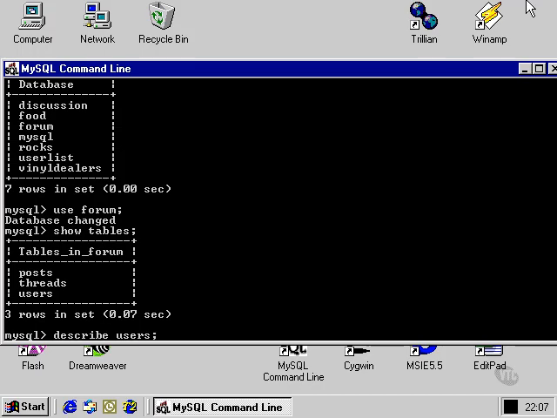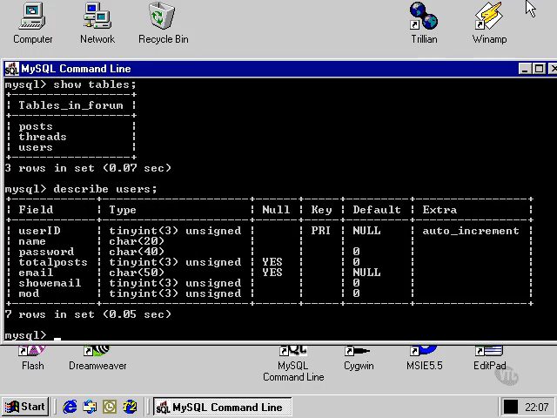If we take a look at the users table, we'll see that it's based very closely on the user table that we made for the login system earlier on in this title. Some extra fields have been added, however. We're going to keep track of the number of posts that the user has made altogether with the total posts column. We're also going to store the user's email address, and we have 2 effectively Boolean columns, although the Boolean data type is not supported by MySQL.